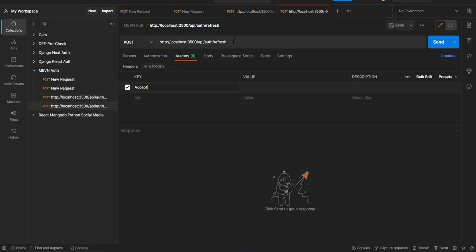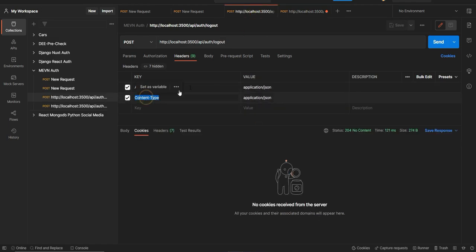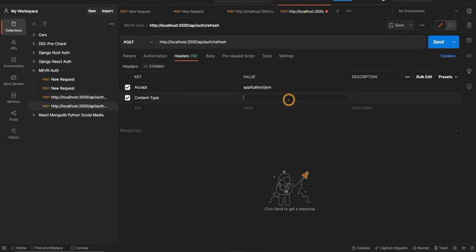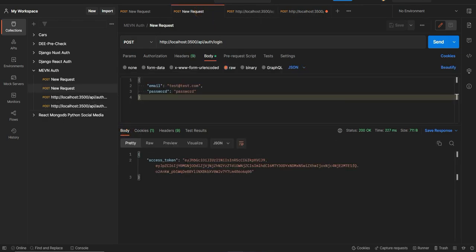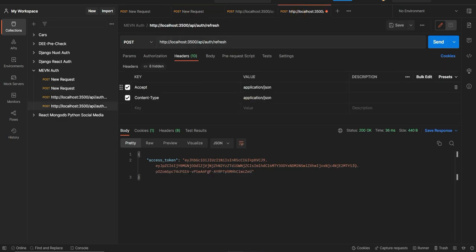I will set the same headers. Now we got a new access token. Let's compare these tokens to make sure that they are not the same. Let's check the endings. We see that the endings are different, so it means that our endpoint works. So we got a new access token.